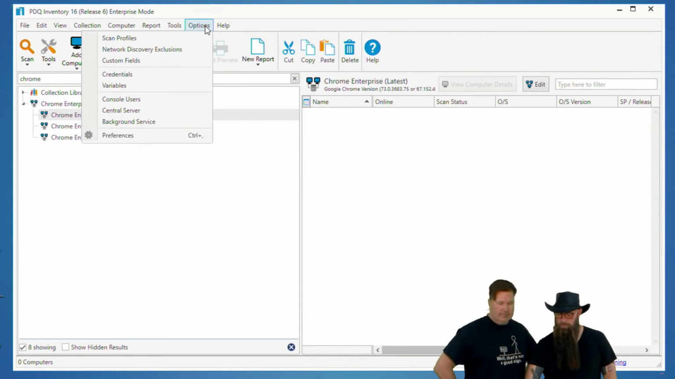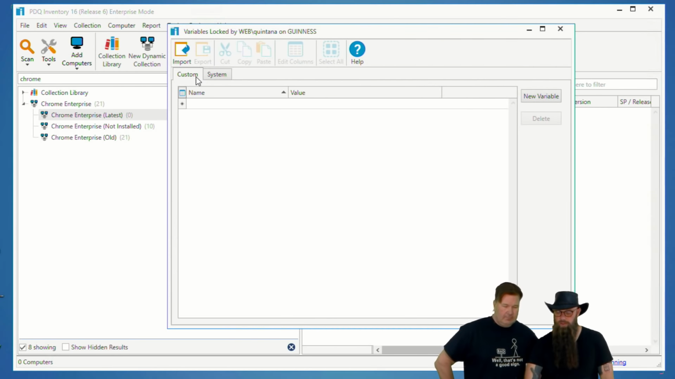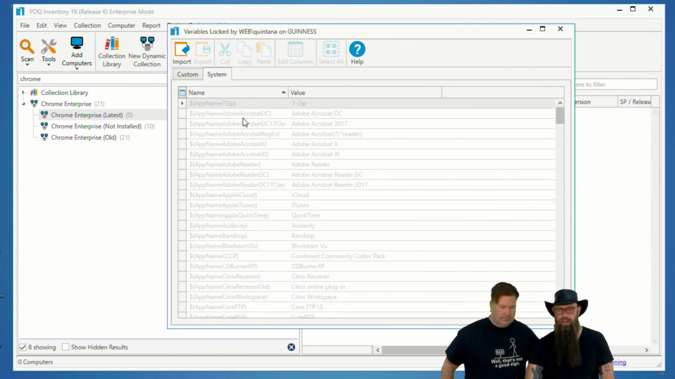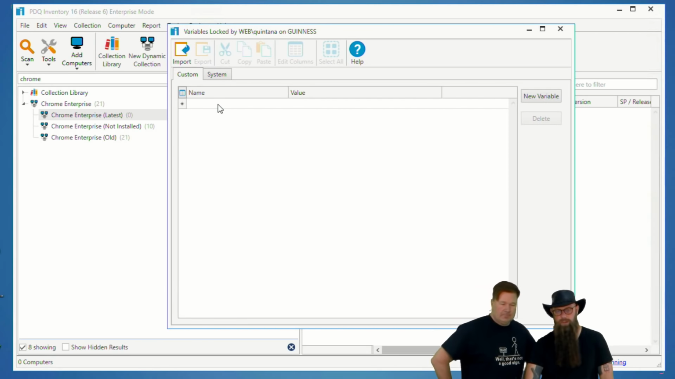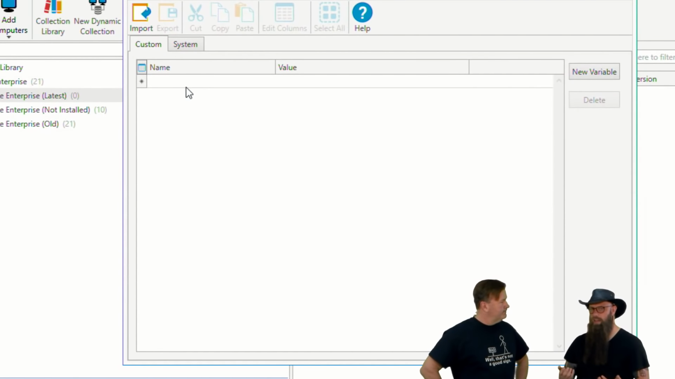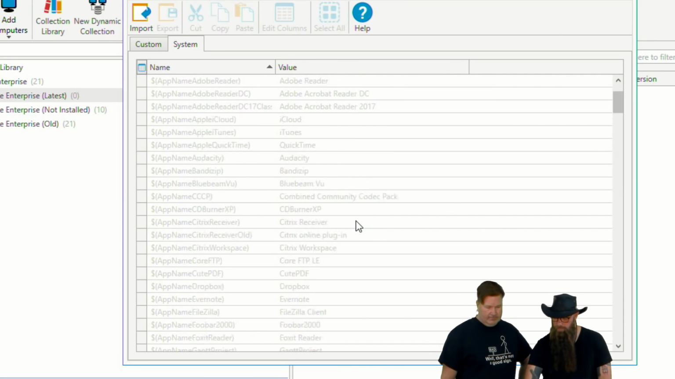Go over to variables under the options menu. So there's the custom, and here's our system. You can see they're grayed out, and they start with a $ sign. Any custom variable would begin with an @. Now you don't have to type in the @, you could just type in, let's take a look at what the Chrome version is.